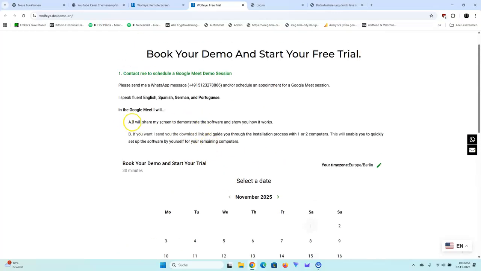In this Google Meet session, I will first use Wolfeye on my computer, share my screen with you in the Google Meet, and demonstrate to you how it works. So you will be able to see my live screen using Wolfeye Remote Screen, and we'll see exactly how Wolfeye Remote Screen works.